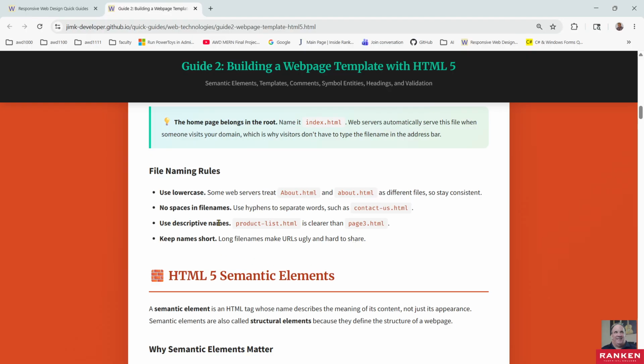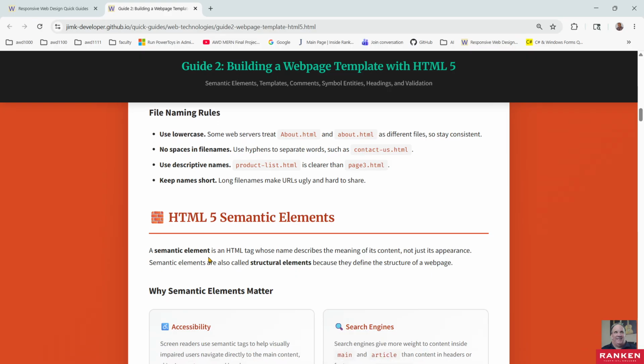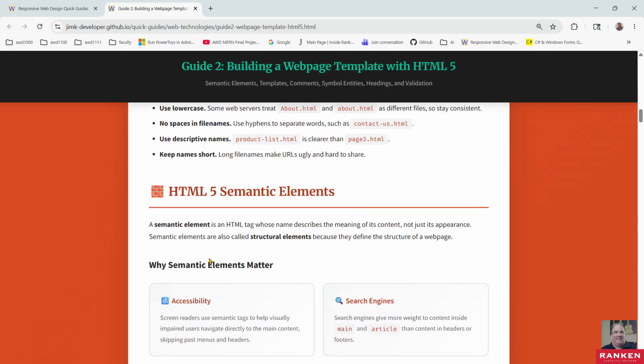Use descriptive names like product list HTML as opposed to something like page 3 HTML, right? Keep names short. Long file names make URLs ugly and hard to share. Very true. Nothing wrong with abbreviating things when needed.